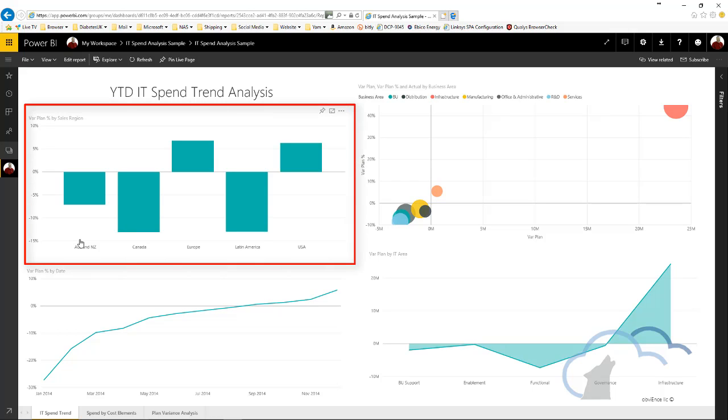Selecting the variance plan percentage by sales region dashboard tile takes me to the IT spend trend analysis page of the IT spend analysis sample report. I see at a glance that the company has a positive variance in the US and Europe and negative variance in Canada, Latin America and Australia. The US had a positive 6% latest estimate variance, and Australia has about 7% latest estimate variance.